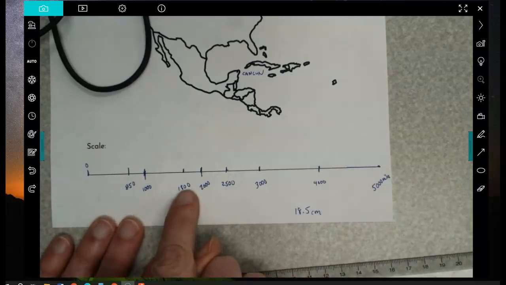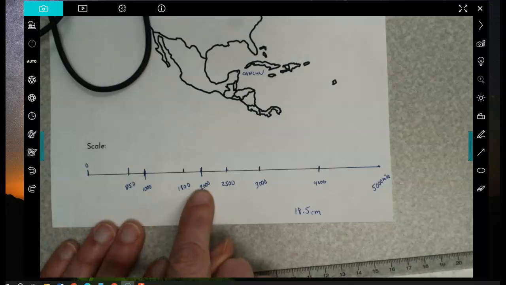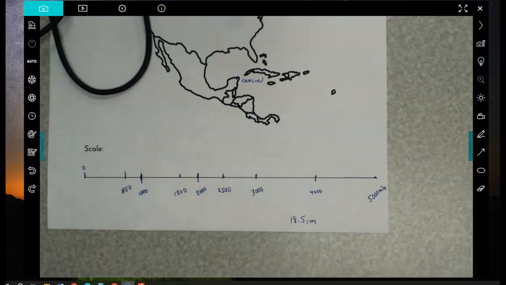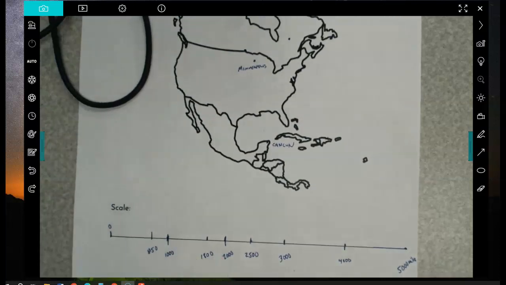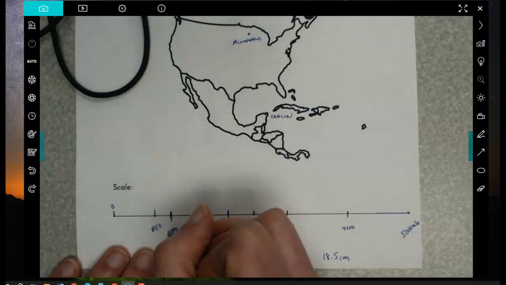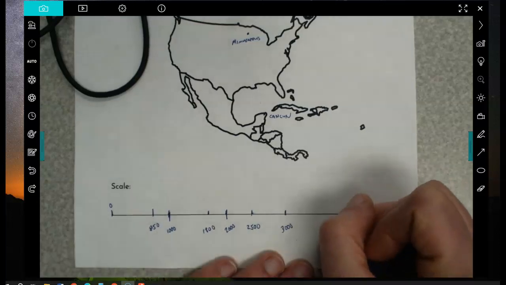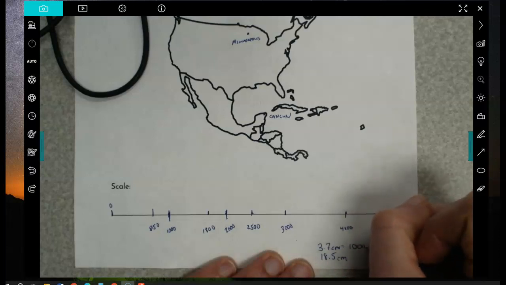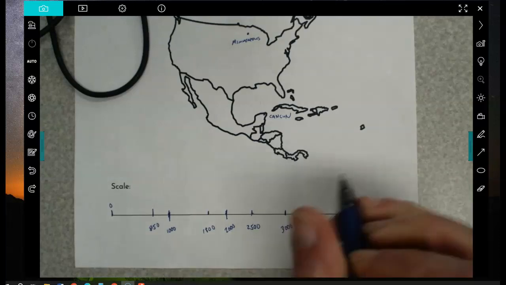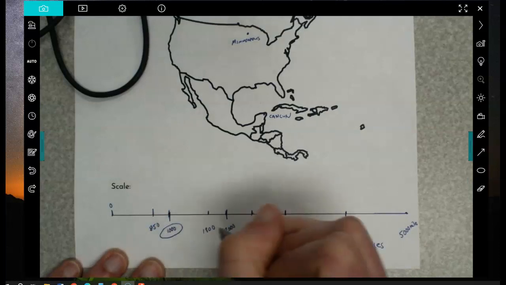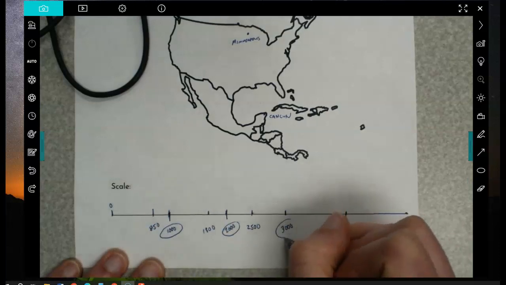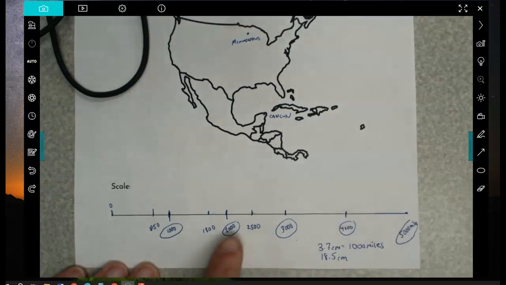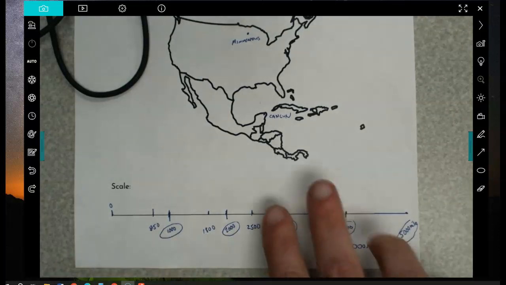Are the ones that are closer, like 1,800, does that look like it's close to 2,000? Good. Does 2,500 look like it's halfway between 2,000 and 3,000? Yeah, it's looking pretty good. Wonderful. So when I copy this over to my next piece of paper from my classmate, I'm going to put 3.7 cm equals 1,000 miles. That'll help me in my construction. And I'm just going to circle these because when I copy it over, these are the numbers I want to put onto my finished scale, not these ones. These are actually my solutions.